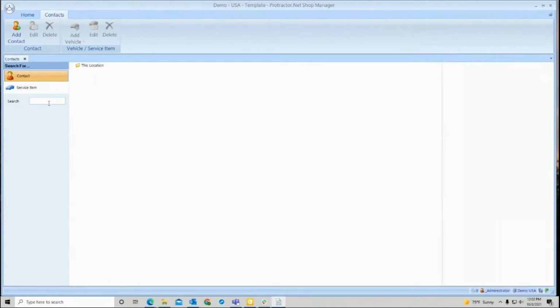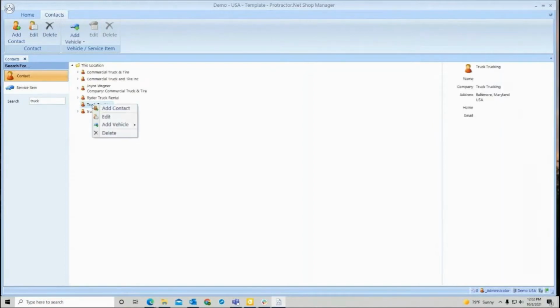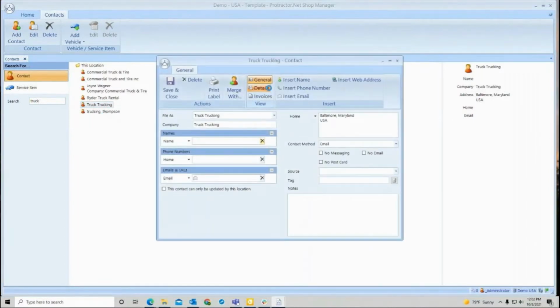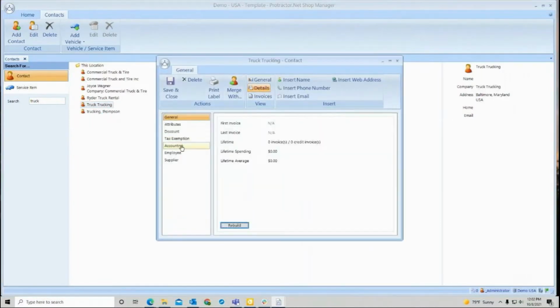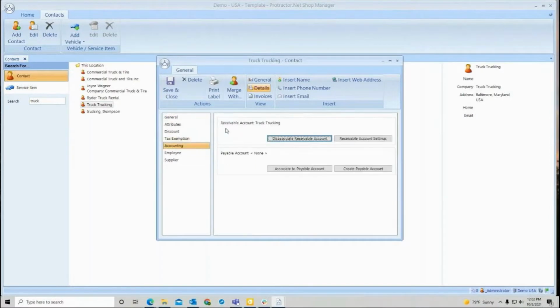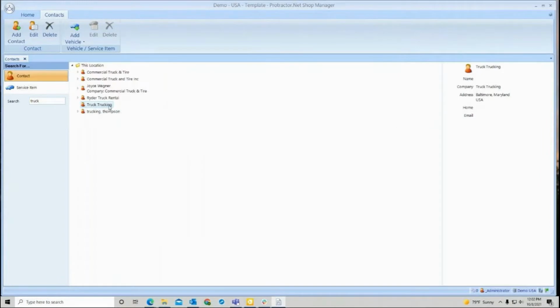I want to go look for my first one. And what we'll do is make sure we do an edit, go to details, and verify that they do have a receivable account set up. Once they have that set up, then the opening balance can be put in. If the customer is not in your system, then you do need to add them.